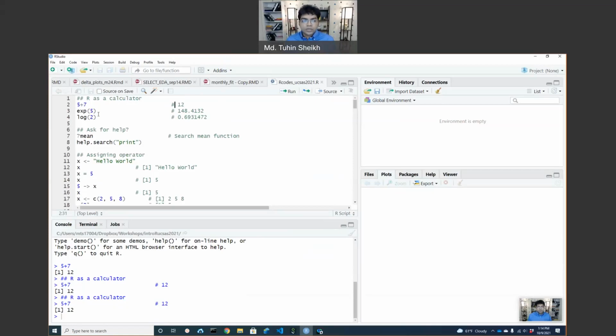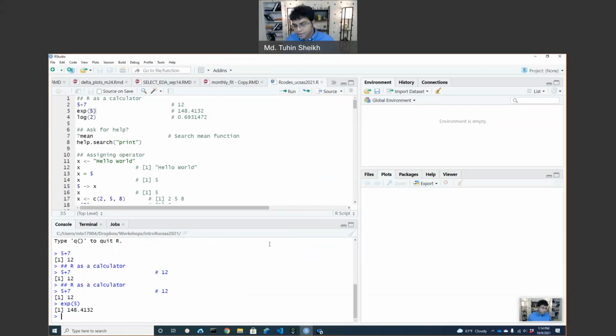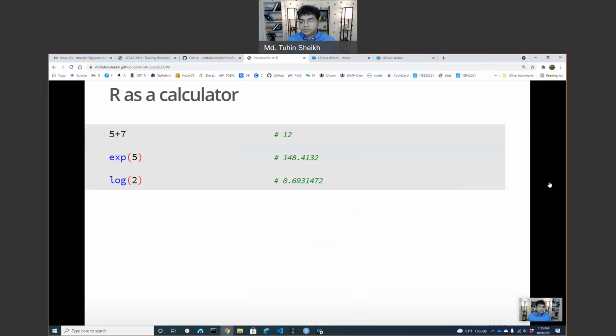Again, if you want to do the exponential of 5, just type exp. Because this is a high-level language, those functions are very similar to the way we write in our textbooks or in the research papers or in the manuals. So like if you write log2, you can do it. Let's go back to the slide.